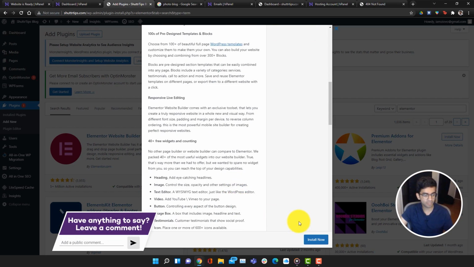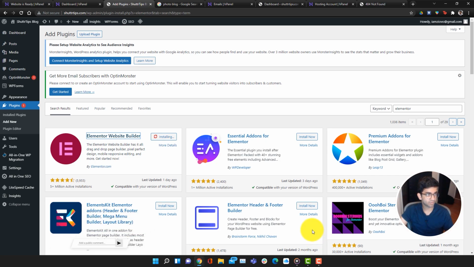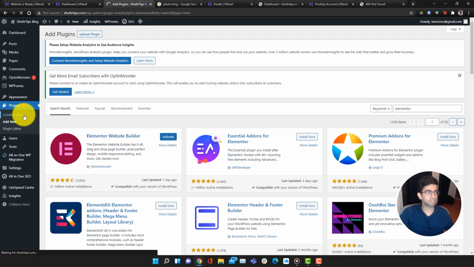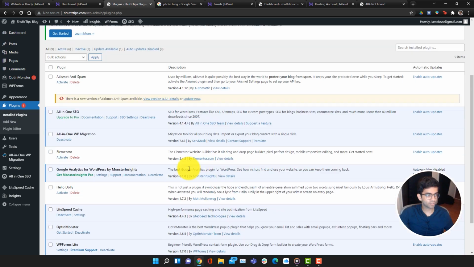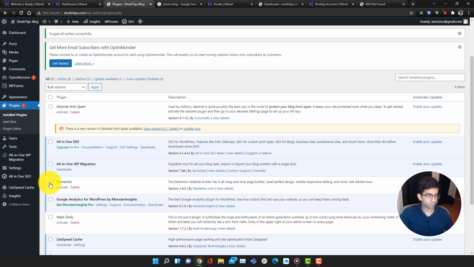Now to install a plugin, all you have to do is click on Install Now, and it's going to install. And as you can see, it's currently installing. Once your plugin is installed, you still have to activate it. So what we can do is go ahead and press the activate button here, or you can go into your installed plugins to see all of them. And we can also activate it within the plugin page over here. So we're going to click on Elementor, and then we can just go to activate and click apply.